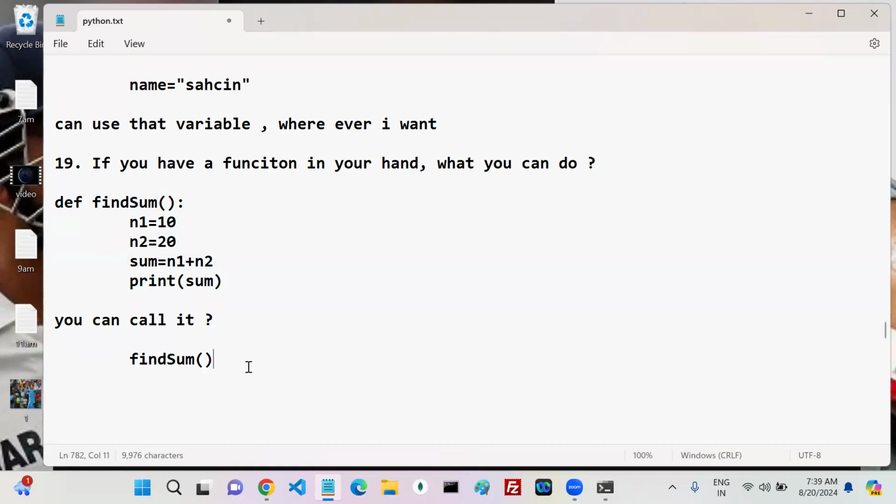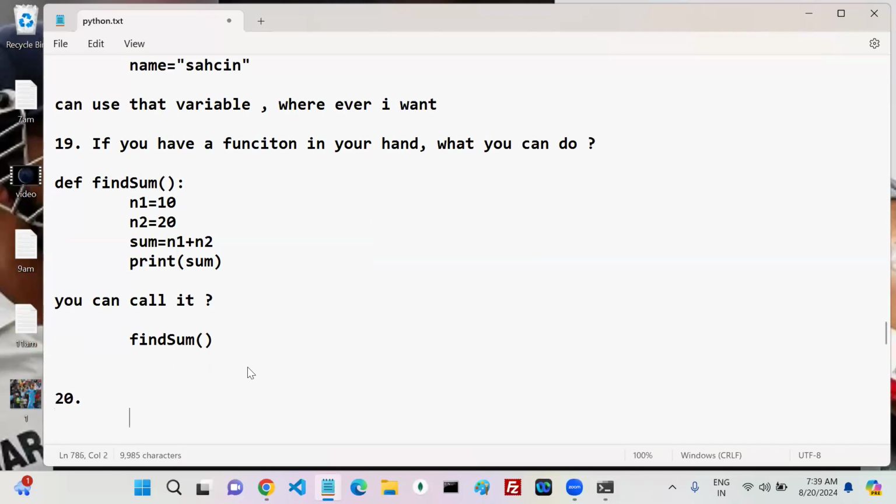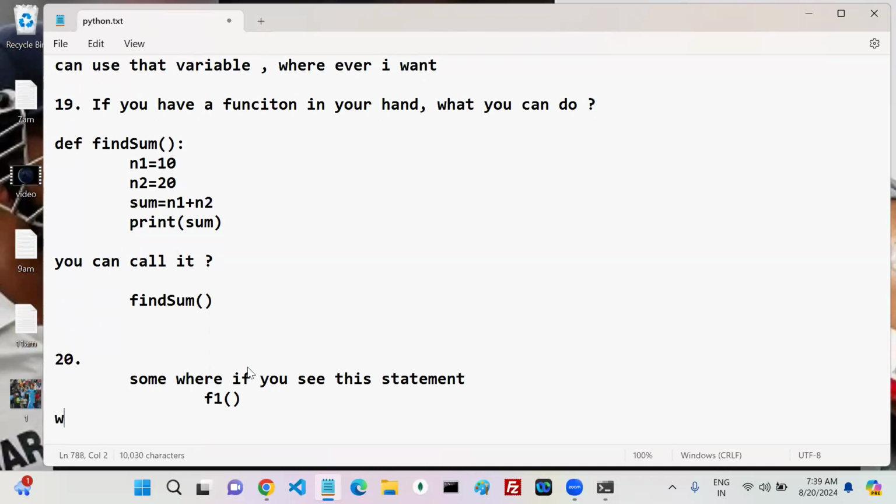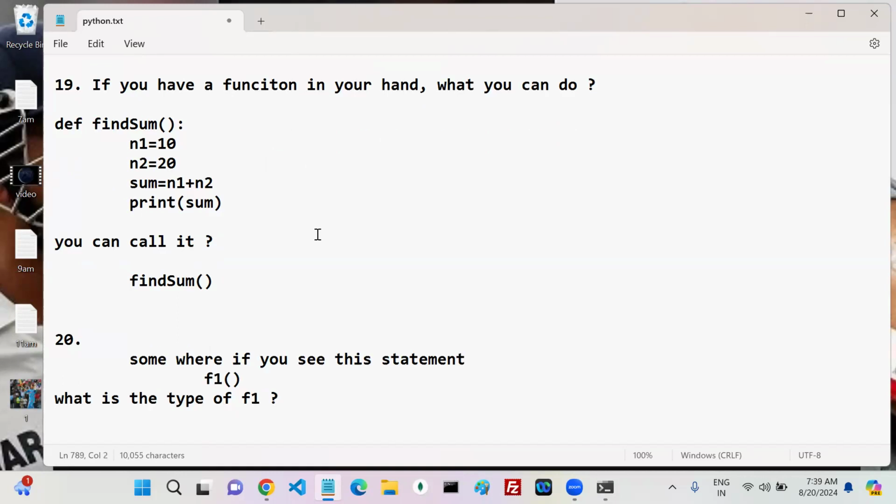Now tell me an important thing. Somewhere if you see this statement like this, what is the type of f1? Come on, what is the type of f1? Yeah, the type of f1 is a function or method.